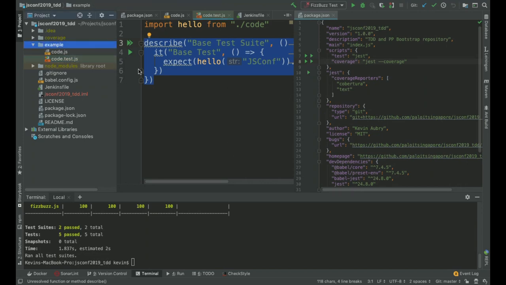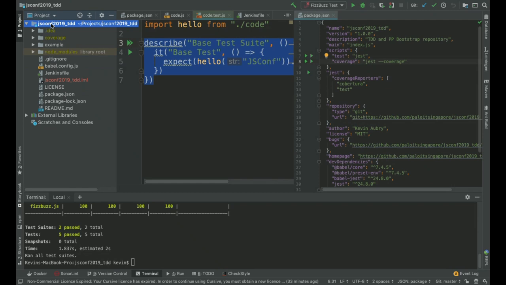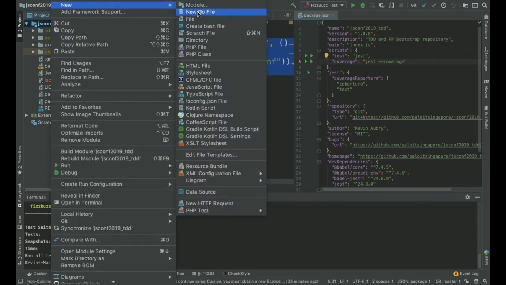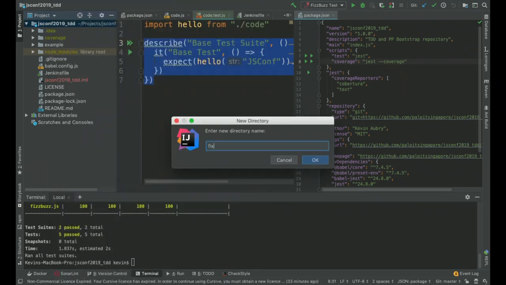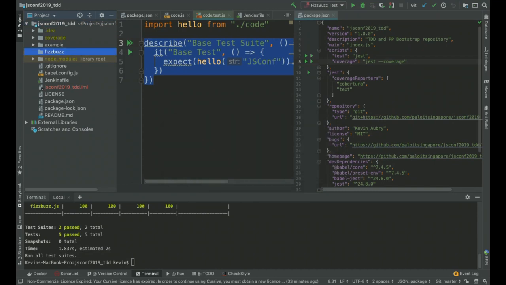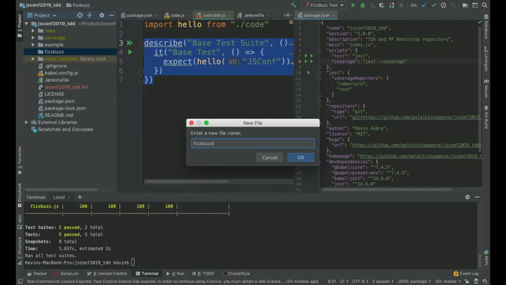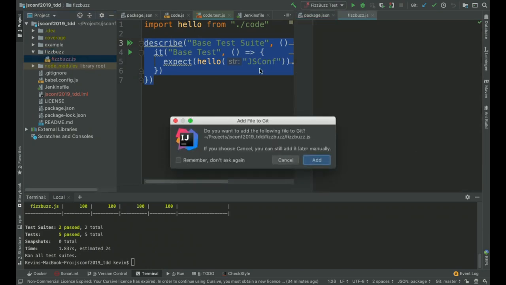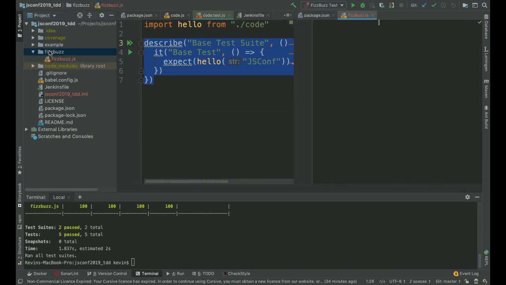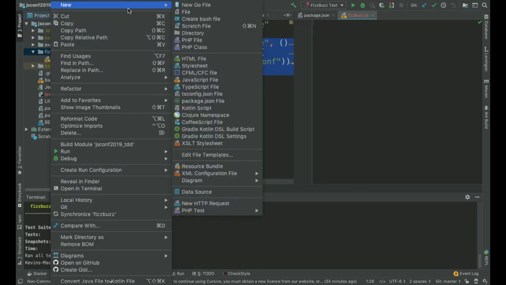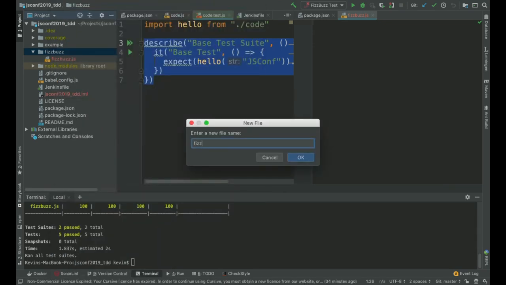So coming back to the fizzbuzz exercise. I'm gonna first create a fizzbuzz directory, and inside this one I'm gonna create two files. One for fizzbuzz.js, which is going to contain my function, and one for my test. By convention, I'm going to name it exactly the same, .test.js.